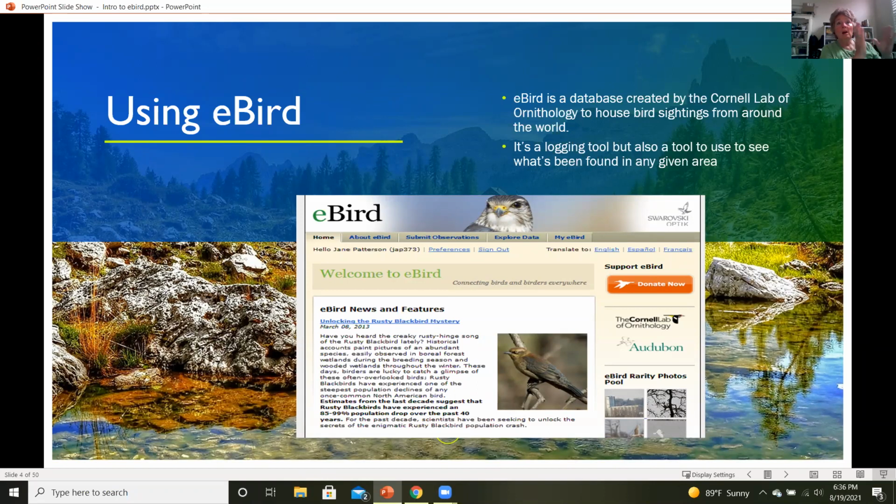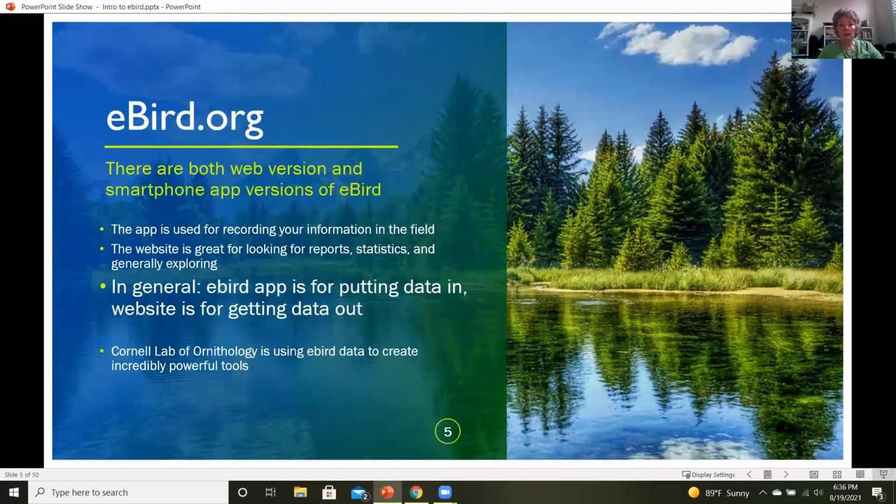It's now used worldwide. So it is a logging tool, a tool for putting in your bird sightings. But given the fact that so many birders across the world have been putting in their bird sightings, it's now also a tool for us to use to see what has been seen around the world, so to really use that data. And Cornell has also started using that data for different applications, which we'll see.